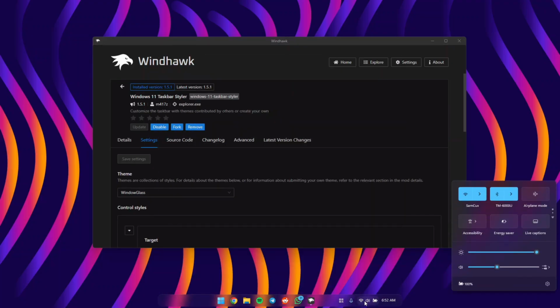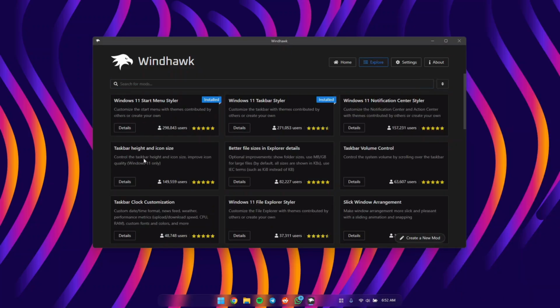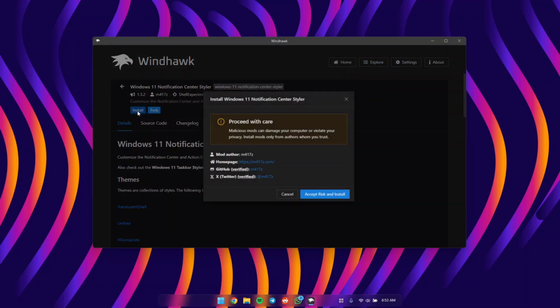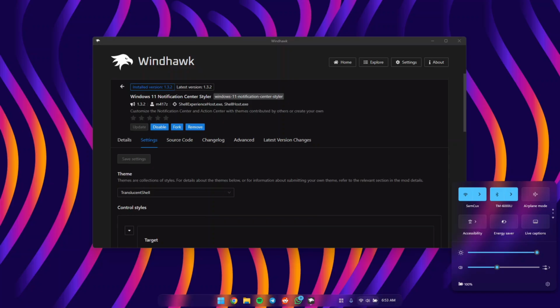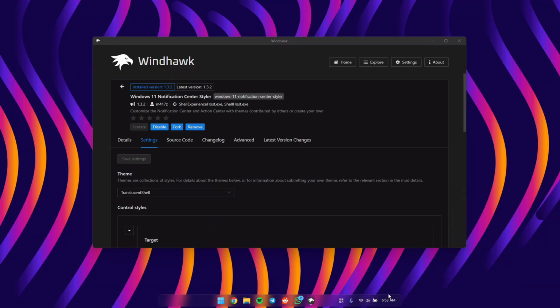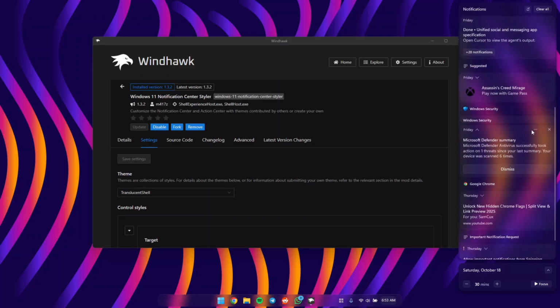The next thing we are going to do is change our quick settings to a glassy look, and also the notification panel. To do that, we are going to use another mod called Windows 11 Notification Center Styler, and here click on Details and Install. Once it's installed, click on Settings and here choose Translucent Shell and Save. And wow, our quick settings is looking beautiful now with this glassy look. And when I open the notification panel, you are going to see this glassy look too, and it's so beautiful.